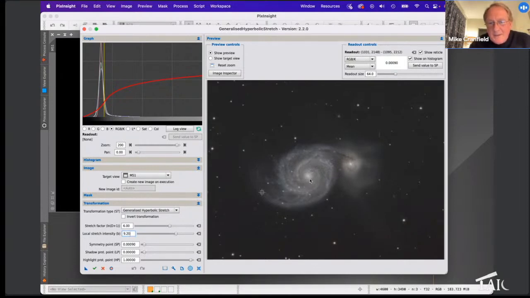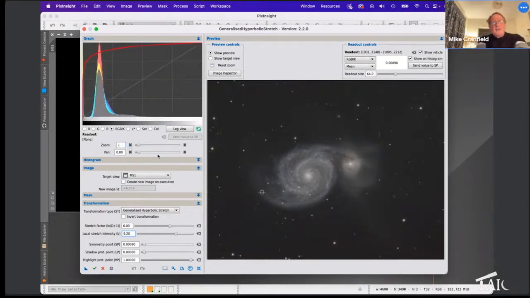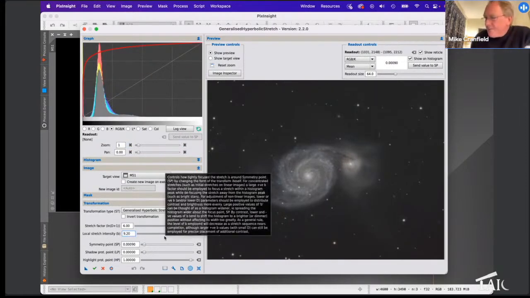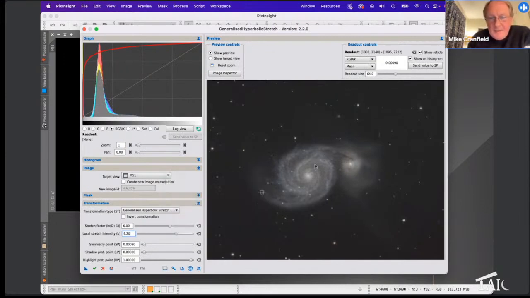And of course the galactic center is now really nicely preserved. The stars are nicely preserved. This is looking much more the sort of situation that we want for our first stretch. So if I just come straight out from that, that's probably as good as anything for a first stretch.